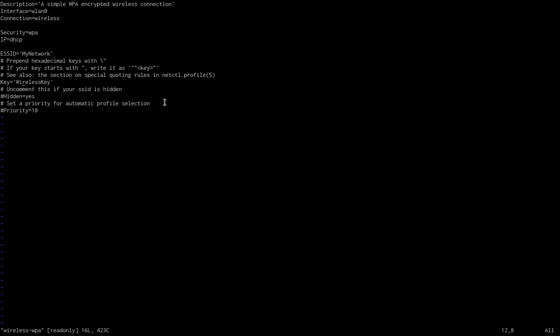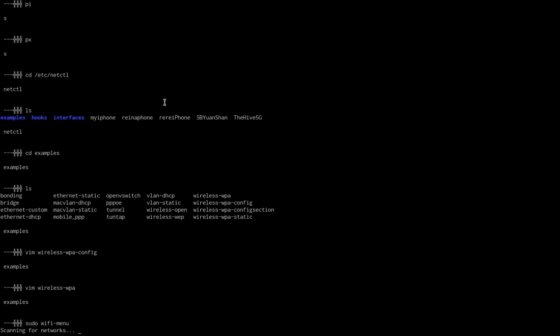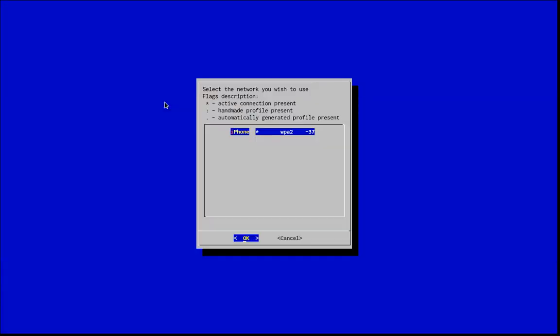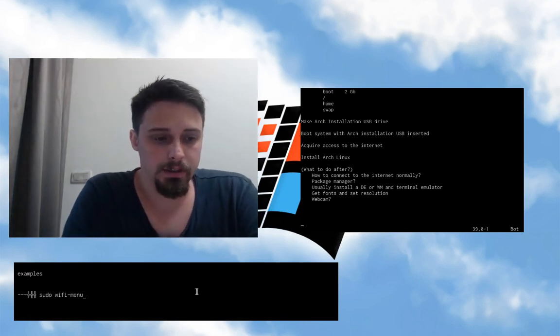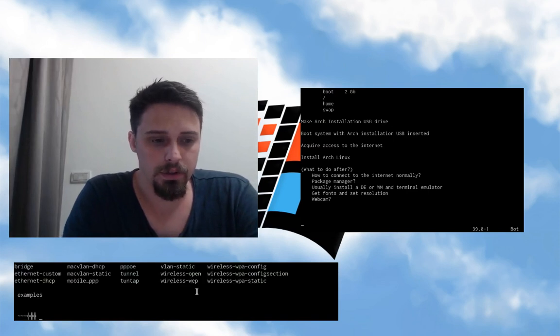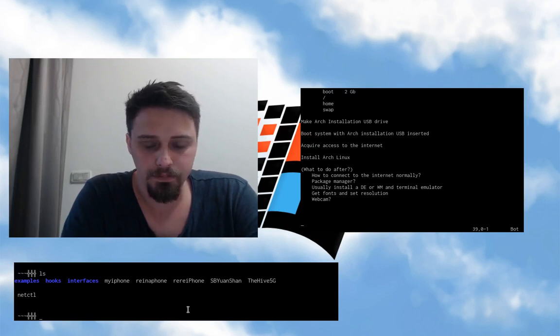You can type in your key, all that stuff, but it's easier to use the sudo Wi-Fi menu thing. So it will look like this. Okay, I only have one. This is basically just checking your local area for networks. You can type in your password there, and what that will do is create a config here, and it will also try to connect.